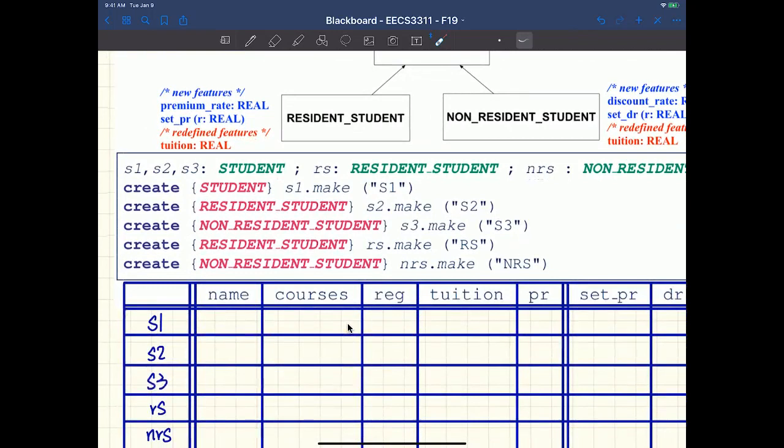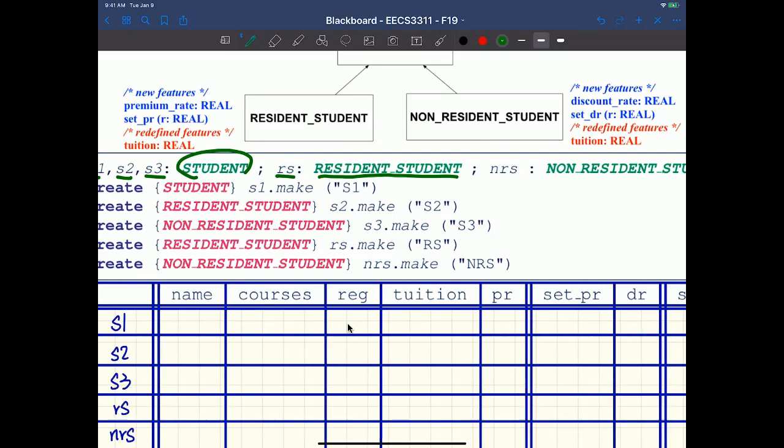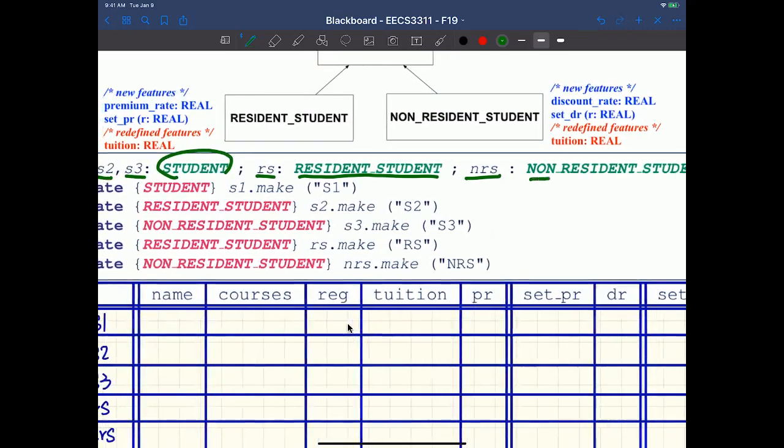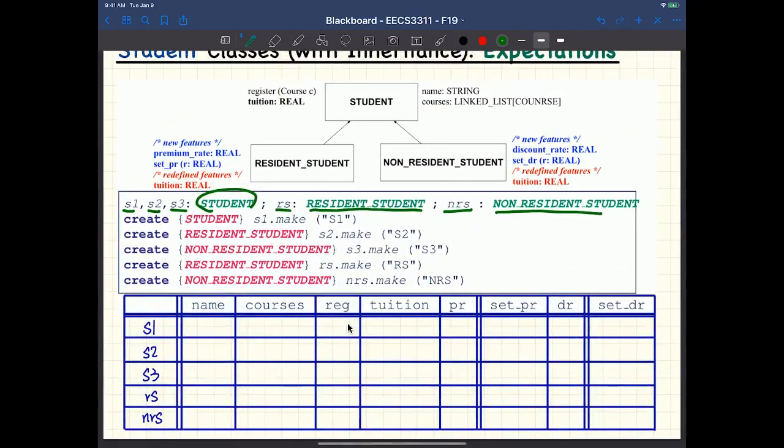So now what we want to see is this. We got different variables. We got S1, S2, S3. Their static type is simply students. We got RS, resident students, static type. And also we got NRS, non-resident students, right? Good. And then notice that we also got different lines over here to create them dynamically of different dynamic types. That's the code we want to look at to begin with. The table over here is really important.